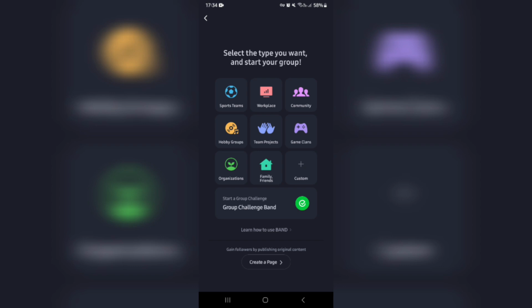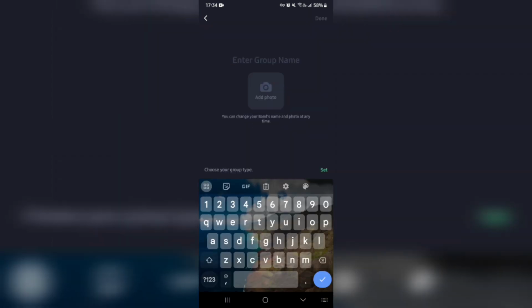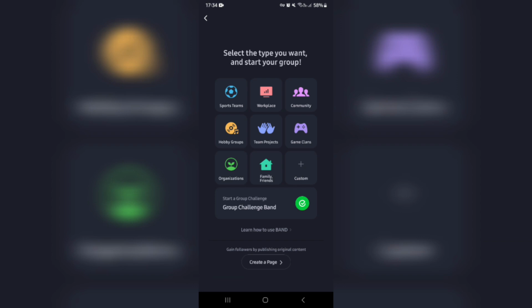Now you can have any type of group here. Even if you're going into custom, you can create a custom group. Now the only reason that there are some presets here is because the templates per preset is slightly different. So for example, let us go into sports team, and we are going to just name it sports team.